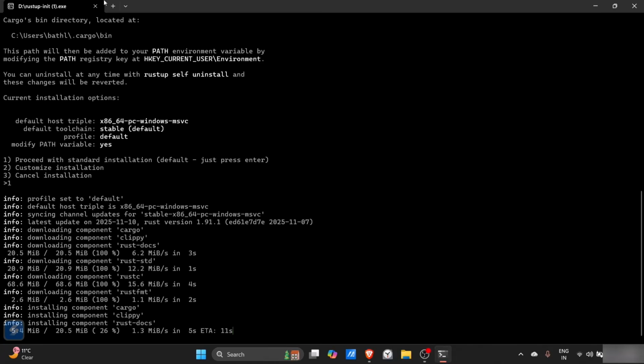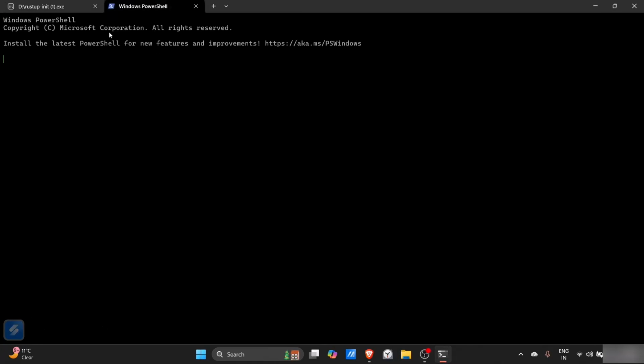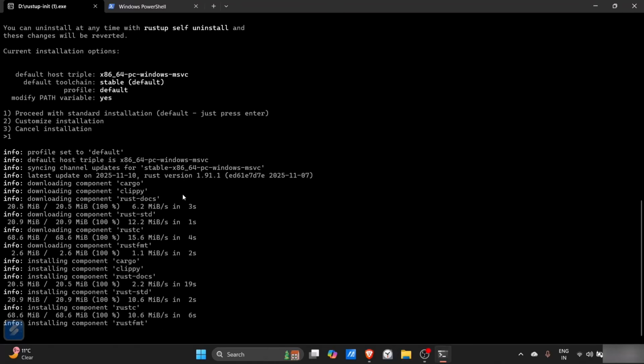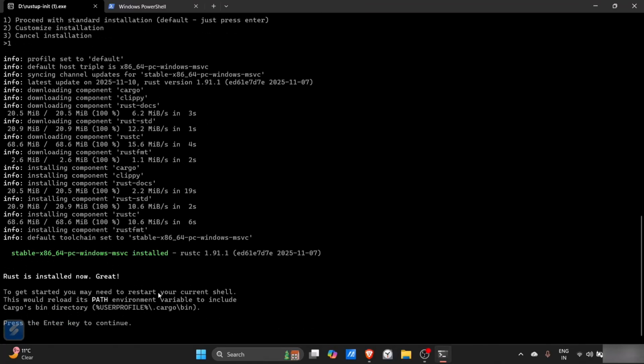You can also uninstall Rust by this command. Let me show you. rustup self uninstall. This is the command from which you can uninstall this. For the time being, let's wait for its installation.